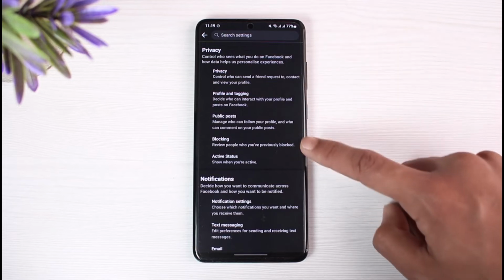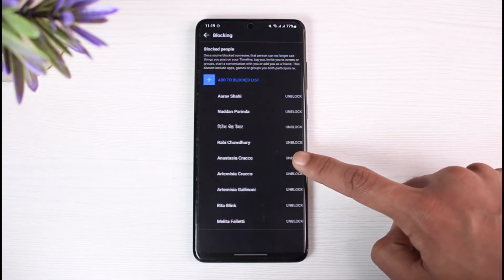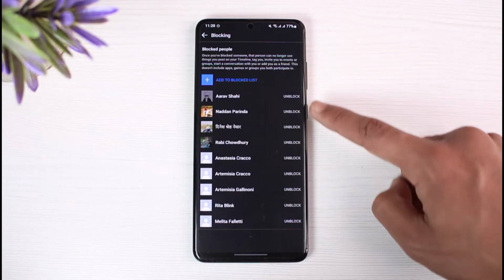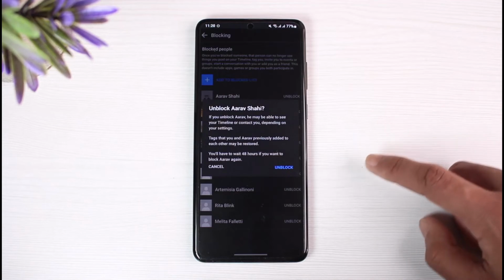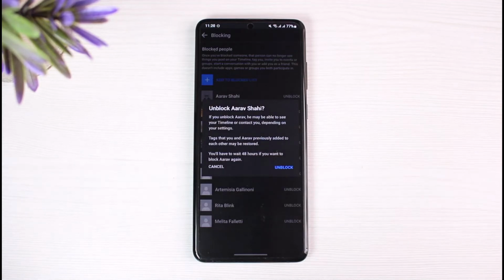So under the privacy tab you can see the blocking section. Just tap on it, and you'll be able to see a list of all of the people you've blocked in the past. So if you want to unblock either of these, just tap on the unblock button next to it. It'll ask you for a confirmation. Just tap on the unblock button.